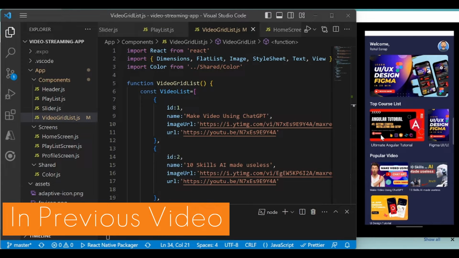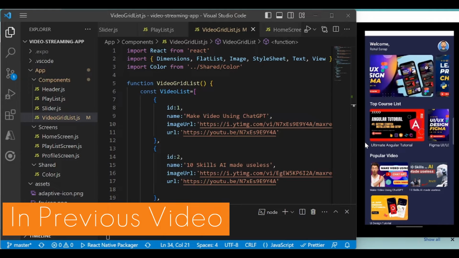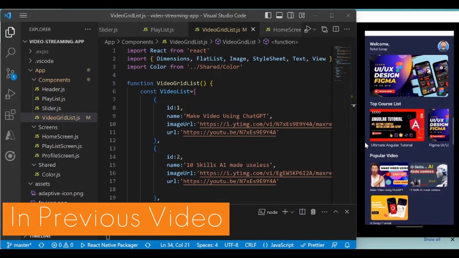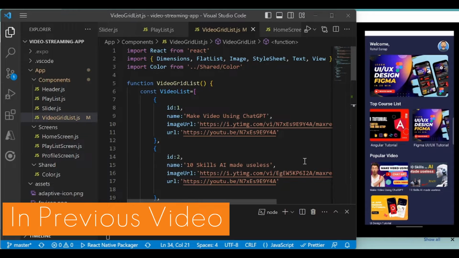We designed this beautiful slider. Then we have this top course list, and then we designed the grid for our video list. Now in this video, we will see how to play the video on the click of any of these thumbnails. So if I click on this grid, or any course list or any slider, we will pass the information to the next page in order to play the video, and also we will show the recommended video underneath.